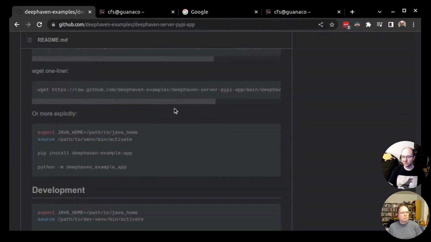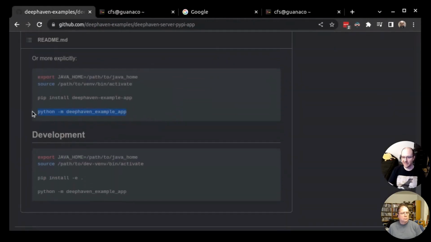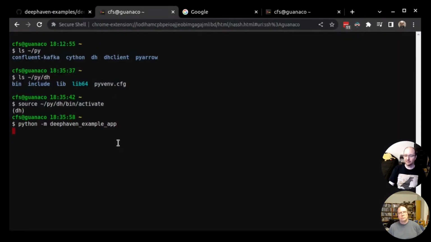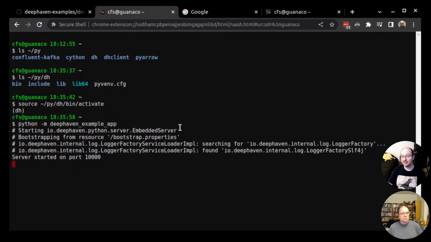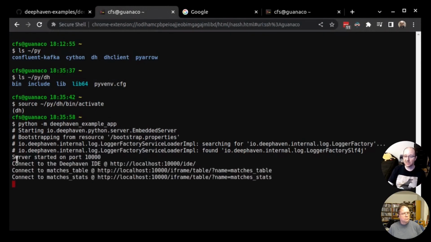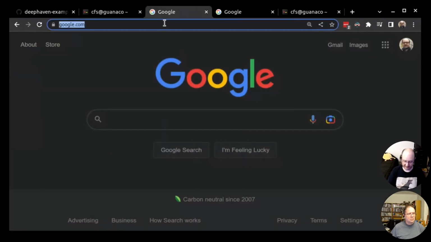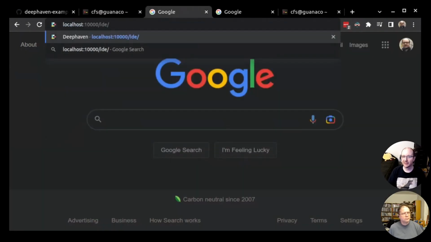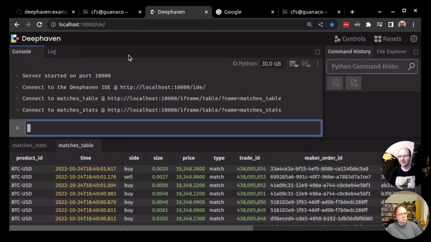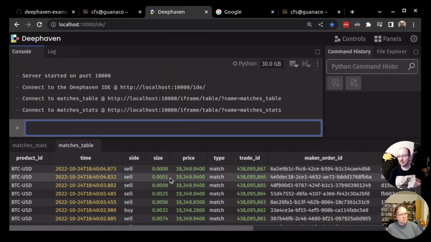And now I'm going to go back here and take the actual command that we need to run. We're telling Python to run our application, right? The Deephaven example app. When I do that, I'm actually starting a Deephaven server underneath. It prints server started on port 10,000, that same port that we're used to. So now that we have the Deephaven server running, I'm going to go to our typical address for running the web IDE, same port, 10,000. And now we see the application, okay?